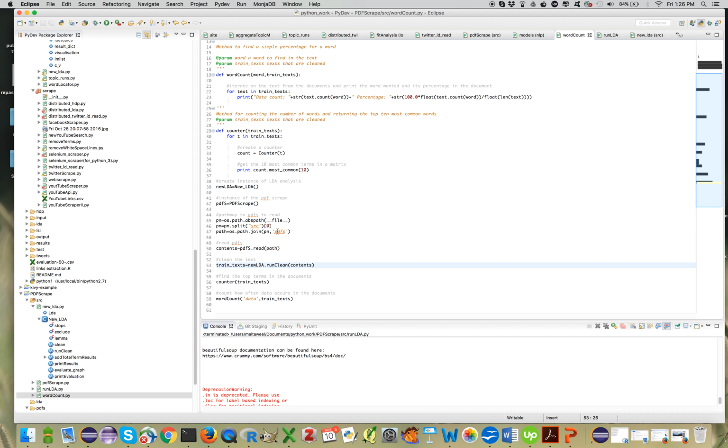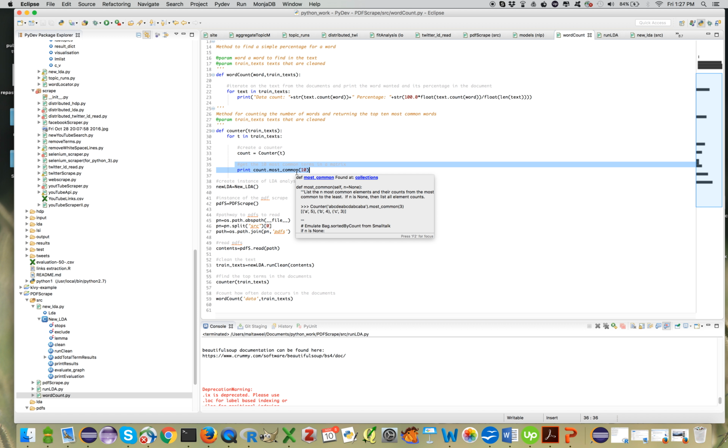Now, after we have processed our words, we will return what we call here in this case trained text, but basically text that's prepared for analysis. The first method we will do is called counter, which will count the top 10 most common words. You can see this line here where we get the most common 10 words. Most common is a method for the most common number of words.